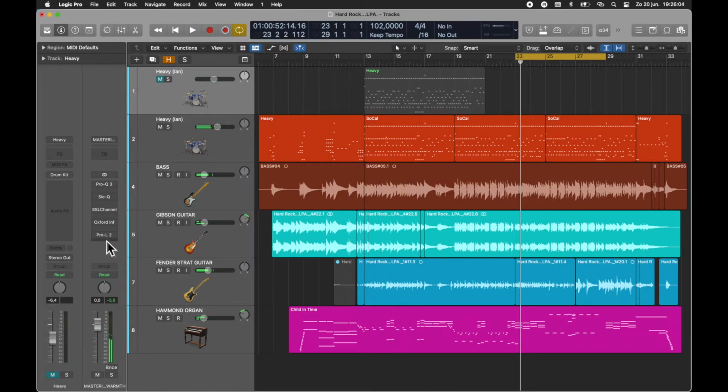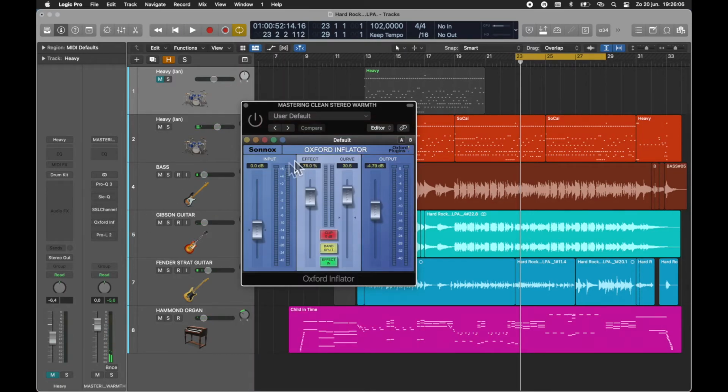The Oxford Inflator. I've used it for years now. Is it a limiter? Is it a saturation plugin? I don't know how it works, but it feels great.